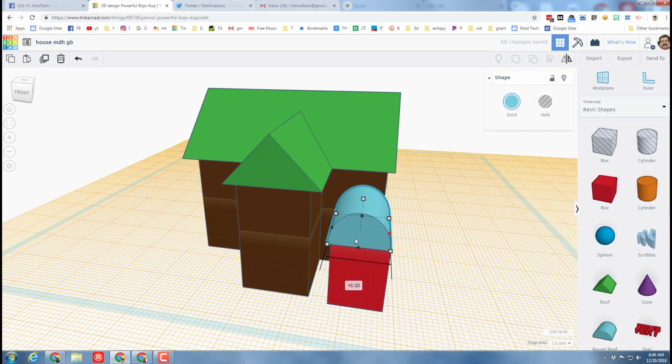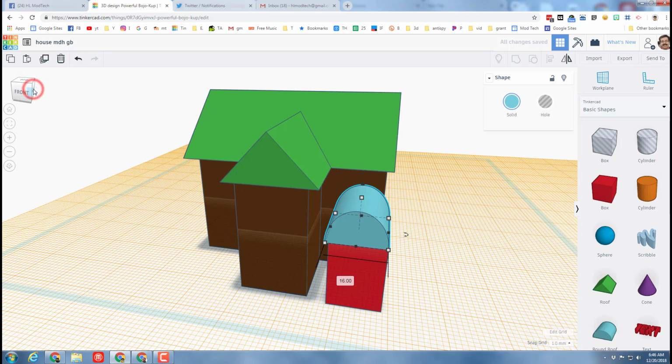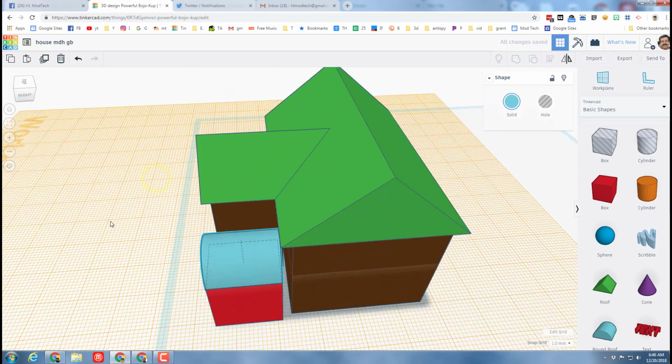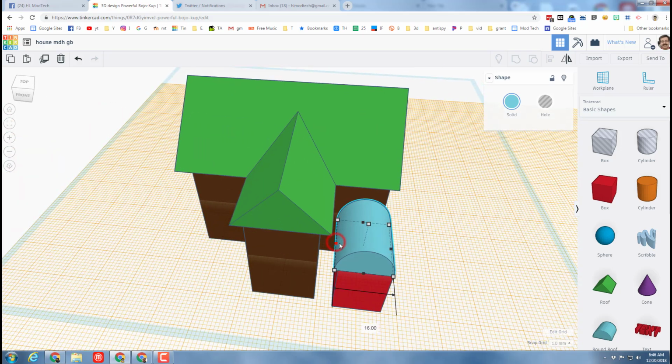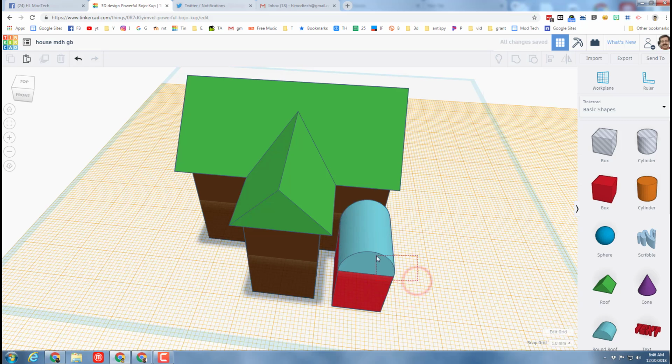So I'm going to just use the black handles and move it from there. Rotate around to the side view, and make sure that it lines up exactly that way. When both of those pieces are lined up perfect, then I'm going to group them. And I need to make them a hole.